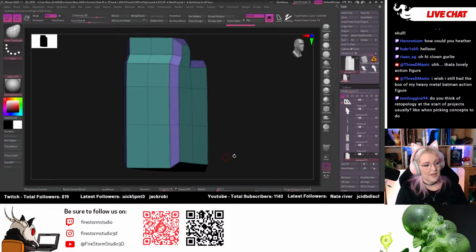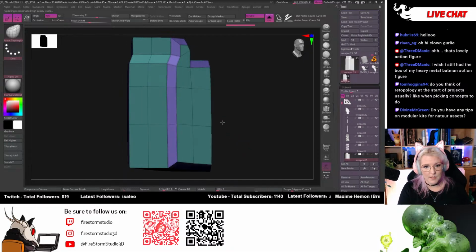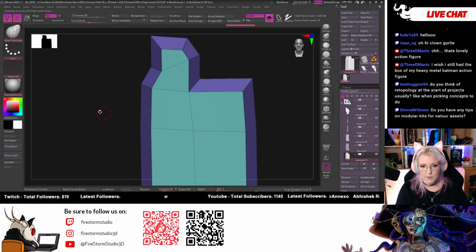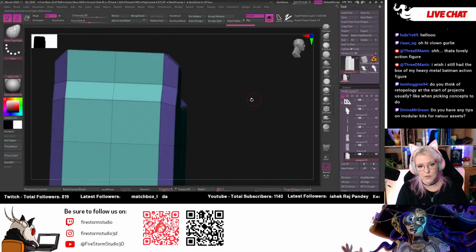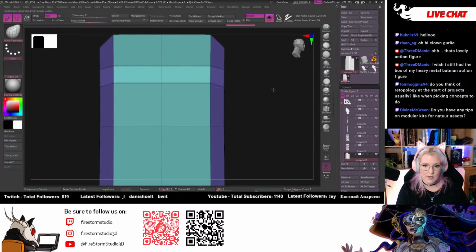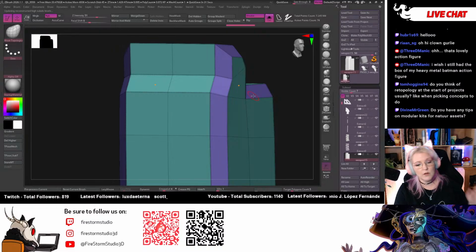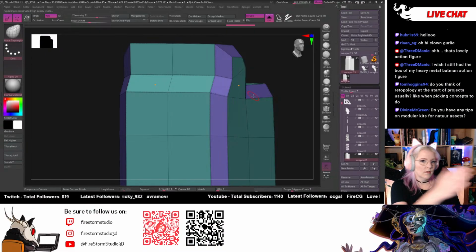Do you think about retopology at the start of projects? Yeah, you should think about the whole pipeline from the very start. When you're picking a concept, you should be thinking about how you're going to achieve the textures, what sort of materials you're going to need, how many tiles you're going to need, what the retopology is going to be like, how complex the retopology will be. Because when you think about it that way, it guides how you're sculpting things in the full process.